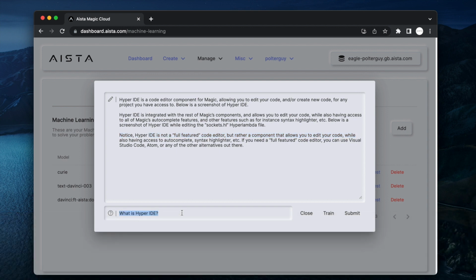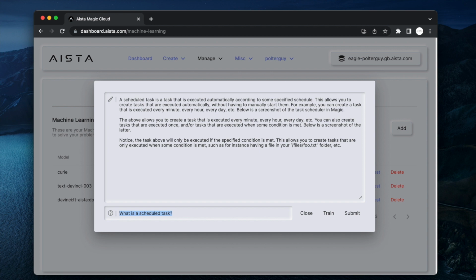Let's ask another question. What is a scheduled task, right? Now, of course, the Oxford Dictionary definition of a scheduled task is something completely different than the answer I'm looking for now. Because now I'm looking for a specific answer related to my problem domain.